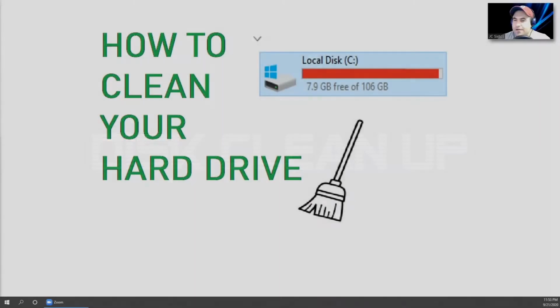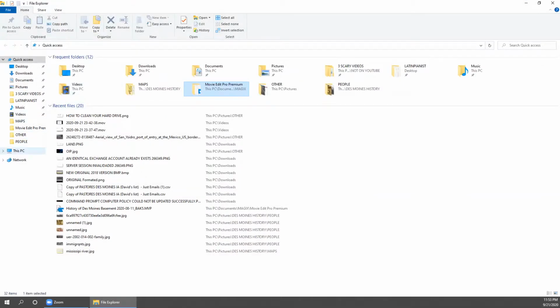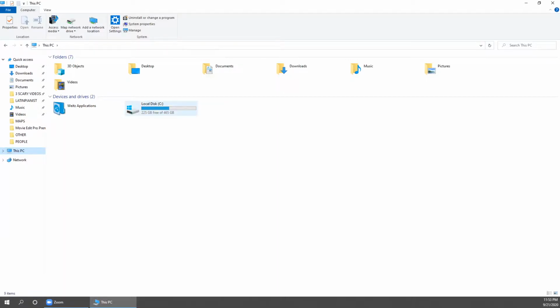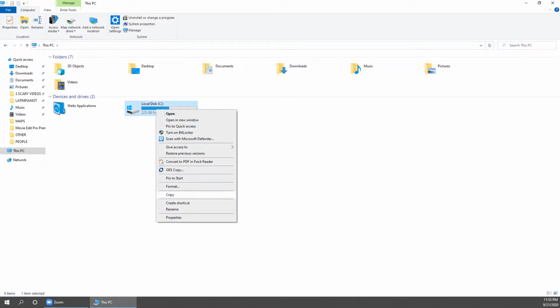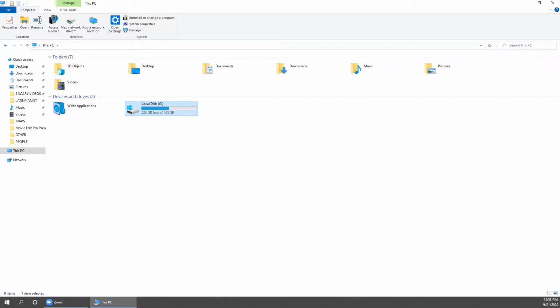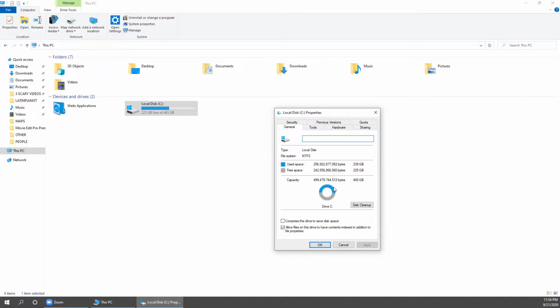So the first thing we're going to do is find out what your space is, and to do that, just open up your file manager. Go to This PC and then right click on your hard drive. In this case, I have 465 gigabytes and 225 gigs of free storage. Right click and go to properties to see how much free space you have. As you can see, I have half of it used and half of it free.